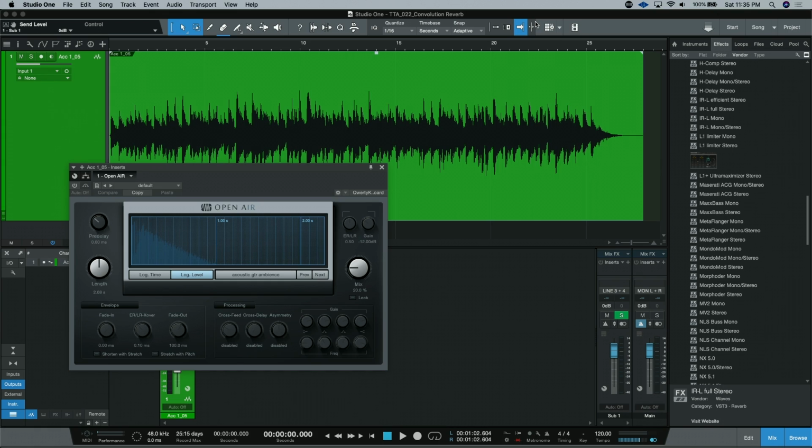Let's take a look at what it'll actually do. Here I have an acoustic guitar, and it sounds like this on its own. Pretty straightforward. Sounds like an acoustic guitar.